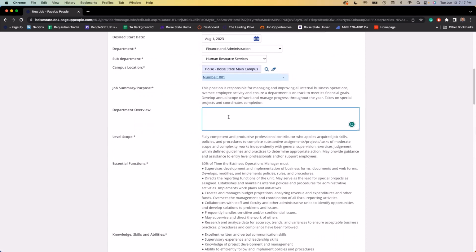But there are certain fields you can edit. So like the department overview, this could be a brief paragraph explaining the culture and environment of our department and what someone might expect working in our department.